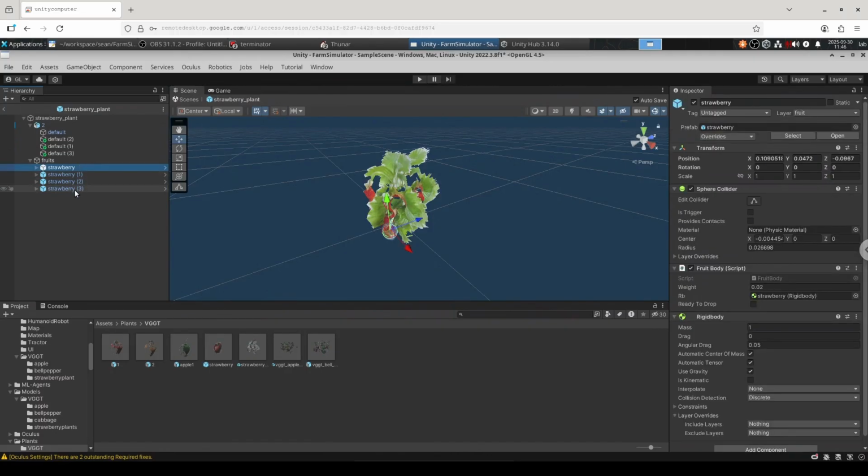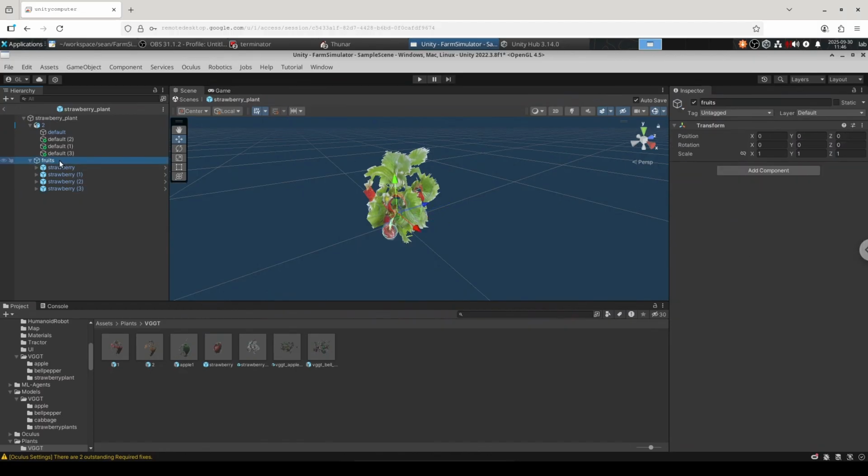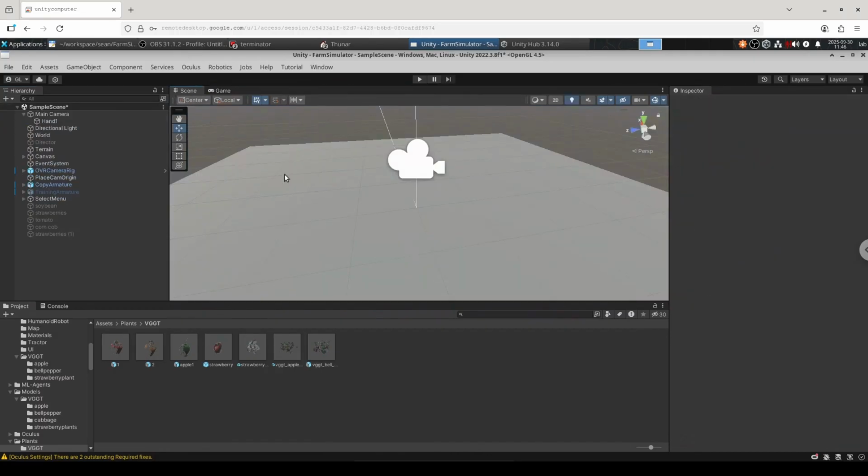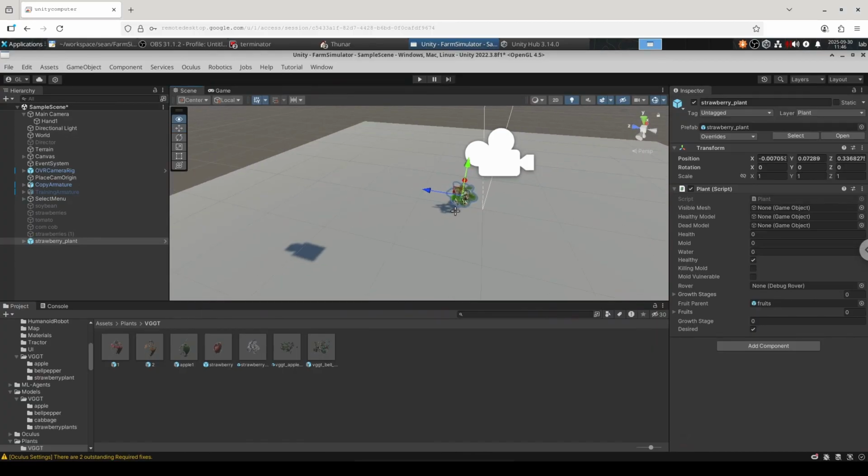So you have all the fruits in here, and they have their own scripts, but as long as they're in a referenced fruit parent game object in the script, then it will know which is which. And then when you're just in the regular scene, you can drag this out, and it'll just be a preview with lighting.